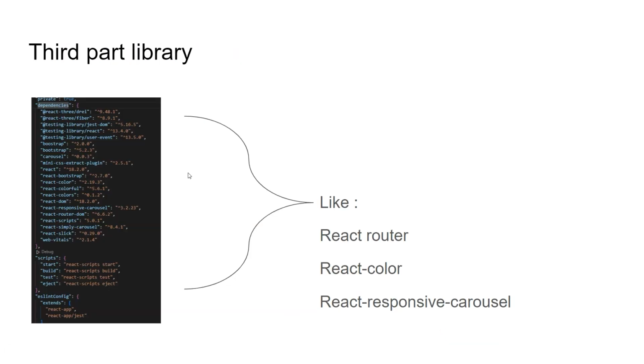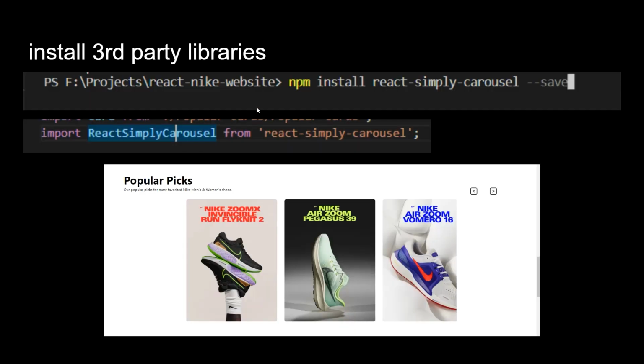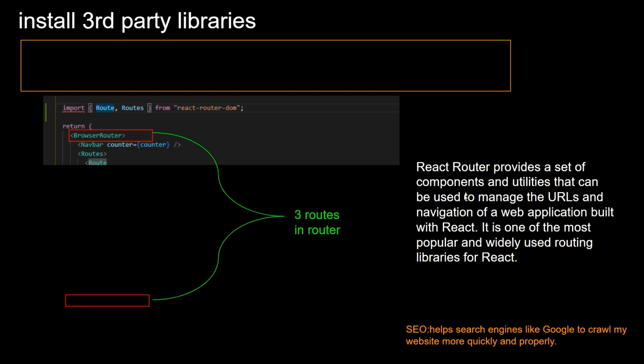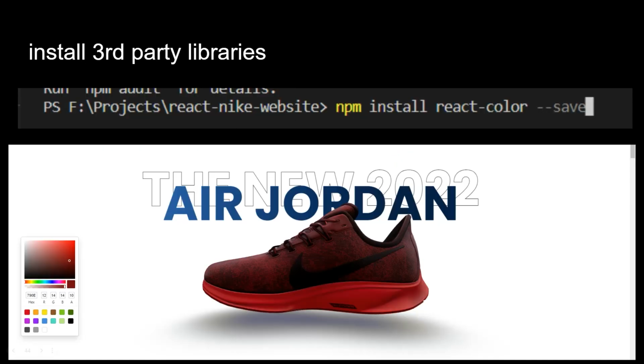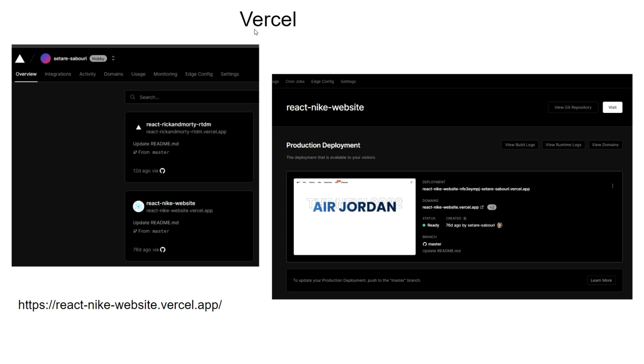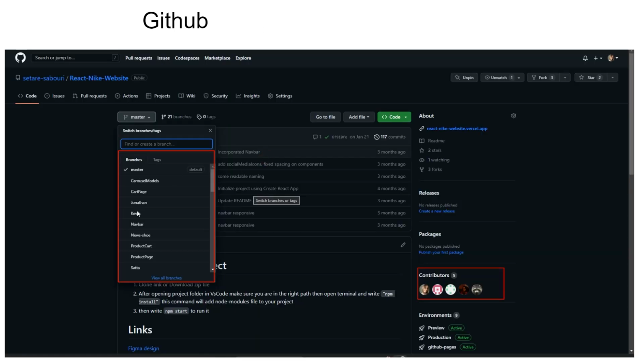A third-party library in React is a pre-built set of code created by someone else. It can be imported and used to add specific features. I've used React Simply Carousel to add carousels, React Router to navigate in different pages. It also helps with SEO, and React Colorful to use a color picker. We used Vercel for building and deployment and had a GitHub repository to develop the site. We made almost 21 branches, each for a component.